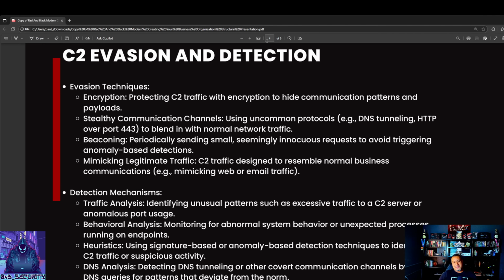C2 evasion and detection. Evasion techniques: encryption, protecting C2 traffic with encryption to hide communication patterns and payloads; stealthy communication channels using common protocols, DNS tunneling, HTTP over port 443 to blend in with normal network traffic; beaconing, periodically sending small, seemingly, I never heard that word before, requests to avoid triggering anomaly-based detections. So these are going to be sent out very, very slowly. If you're going to be sending them real quick, they're obviously going to get picked up and detected.